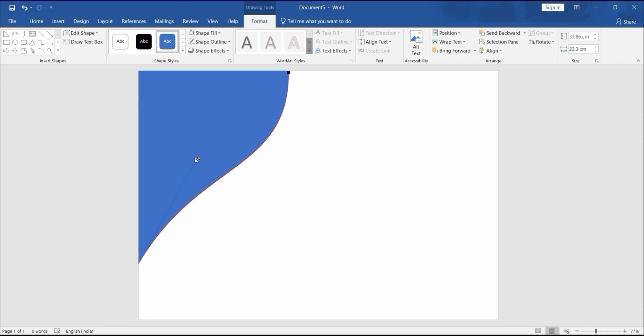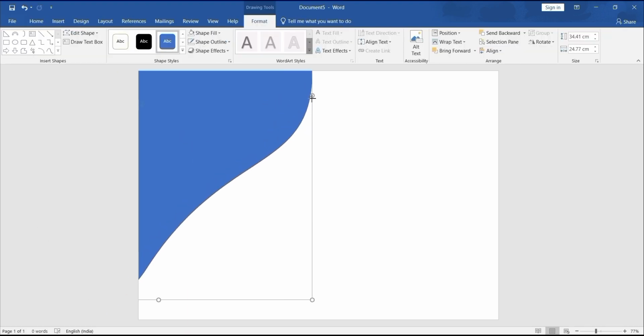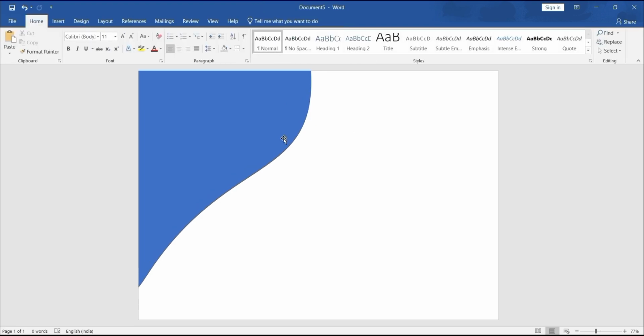Just drag it inwards, just increase the size a bit. Okay, and we are done.